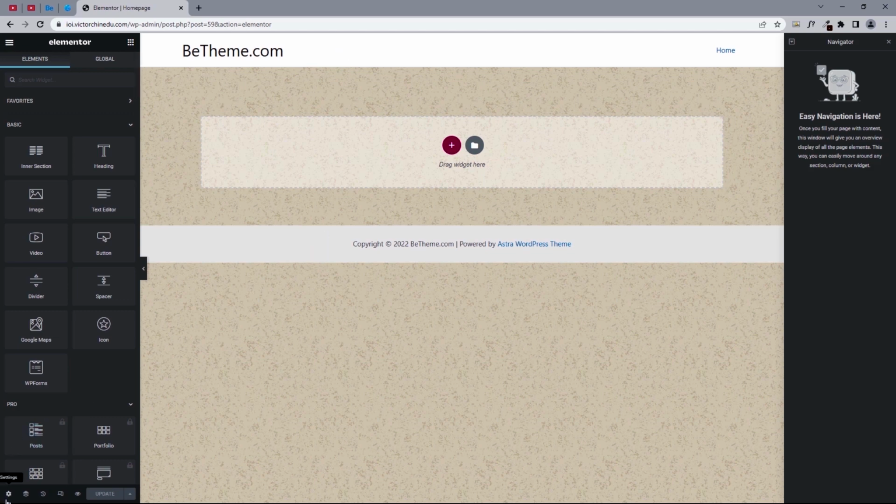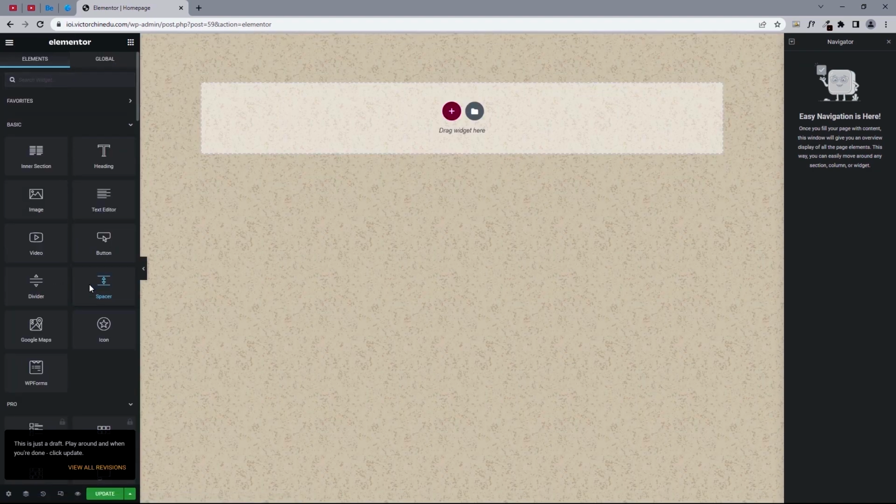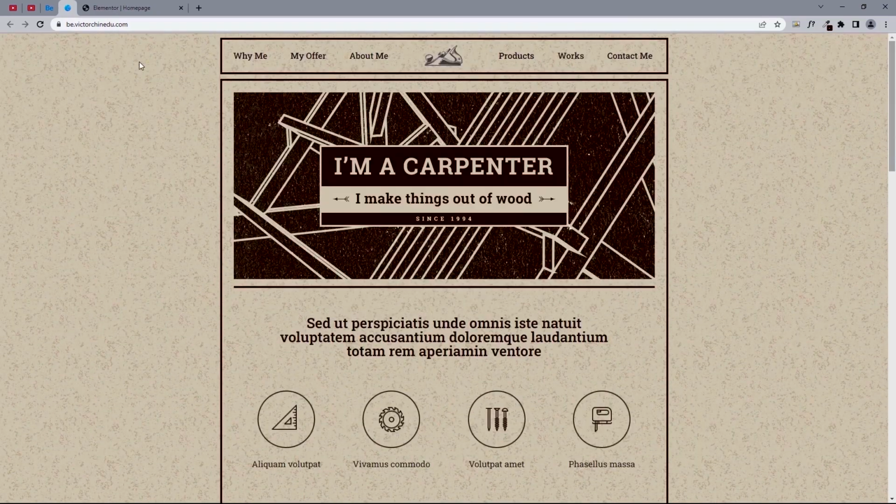To do this, let's select Page Settings, and for the page layout, change this to Elementor Canvas. And now we can begin designing this page. And this will be the recreated version of the original. So essentially this will be my design reference.